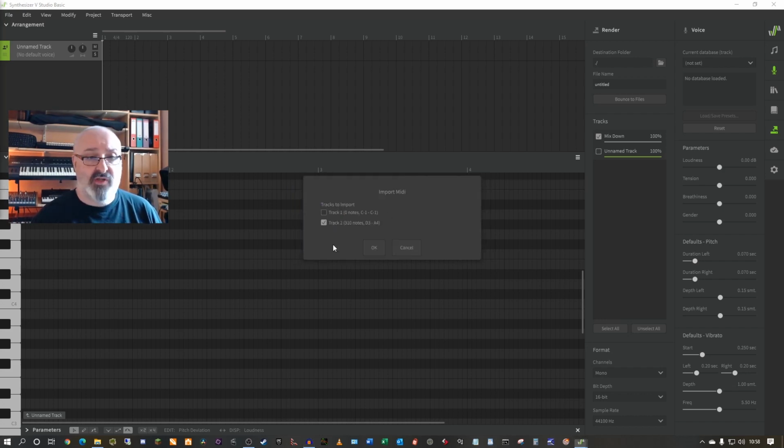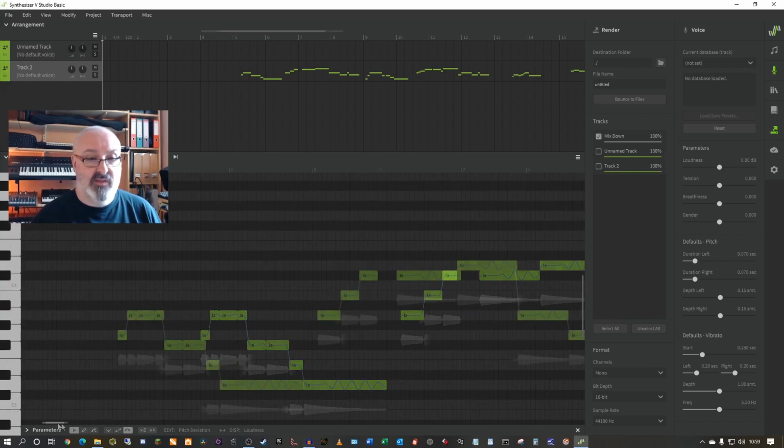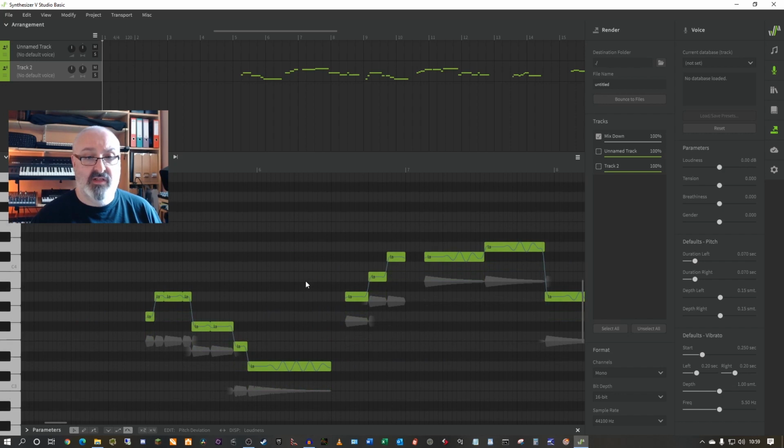So I'm just going to go create a new track, and then it's asking me which MIDI track or which MIDI channel to import. And then what happens is I get all my notes in this area, which is where I can edit, change things, add lyrics, that sort of thing. By default you just get la la la la. Now let's play that.